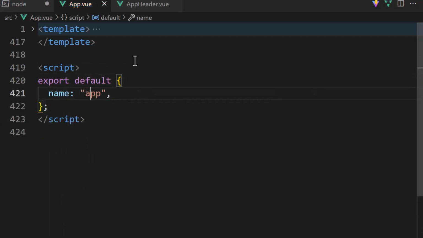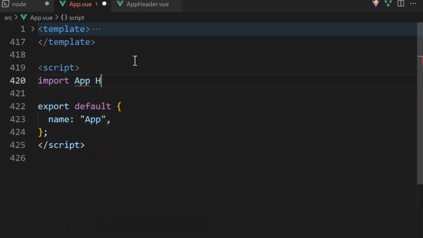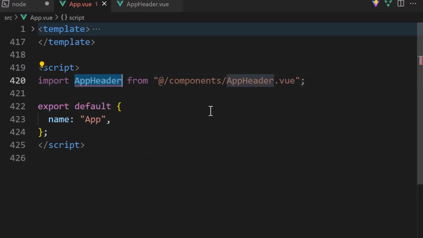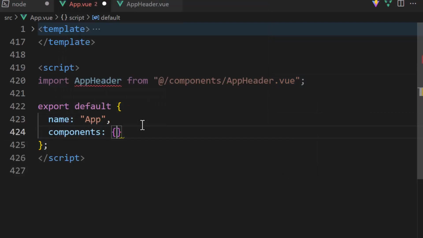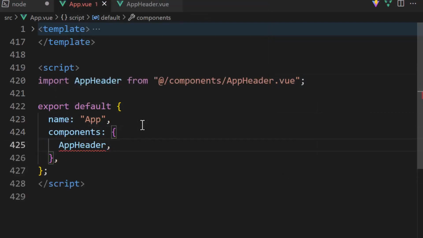Then import the header component. We'll call it app header. We're calling it app header because there's already an HTML tag called header. We don't want to have naming conflicts with tags that already exist. An easy trick to prevent naming conflicts from happening is by prefixing your components with a short phrase like app. Next, we'll add the components object to the app component. We'll register the app header component. This is ES6 syntax. This is the same as typing app header. It's a nice shorthand way of doing things.